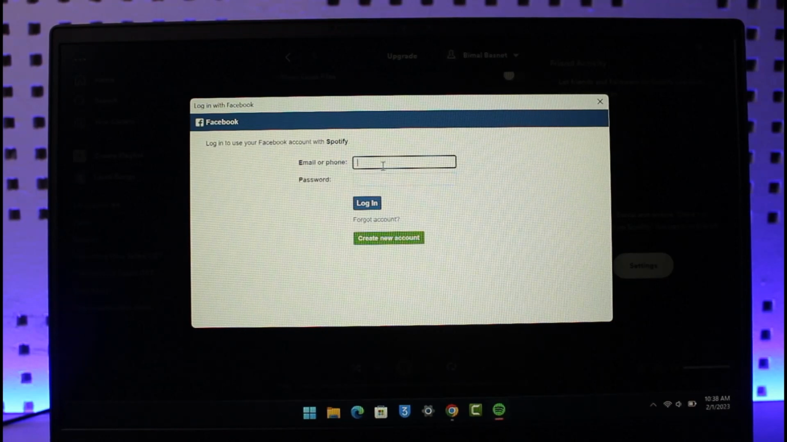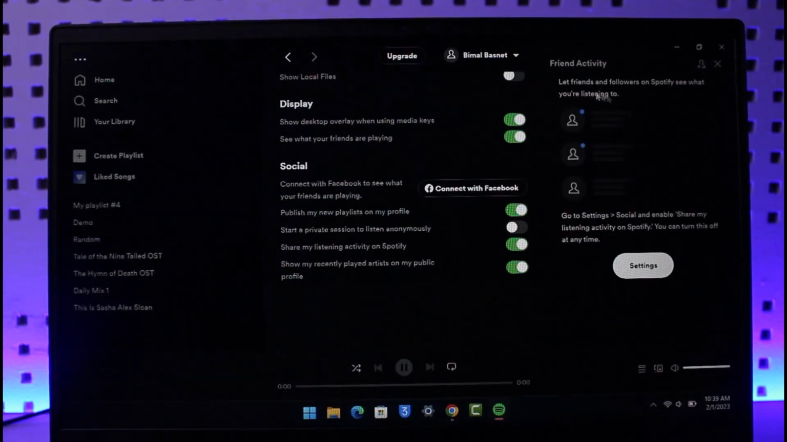It'll ask you to log into your Facebook account, and this time once you connect your Facebook account to your Spotify account and hit the login option, you'll be able to successfully go ahead and see your friends' activity if they have also enabled it in their settings. Keep in mind that the other party must also enable this feature, or else you will not be able to see their activities. That's all it takes to see what your friends are playing on Spotify on your PC.